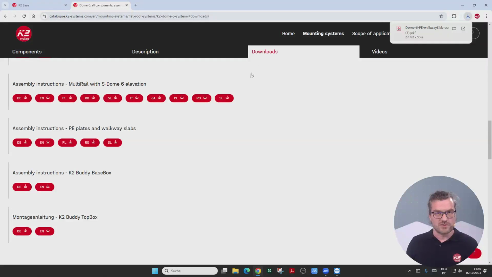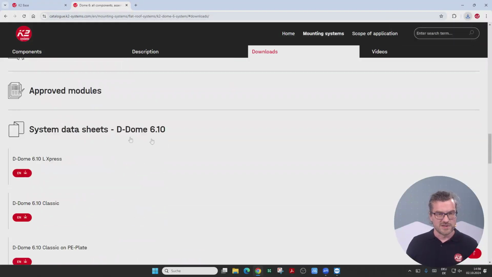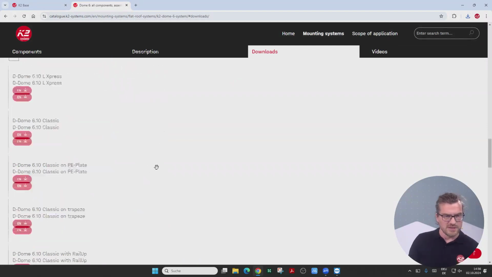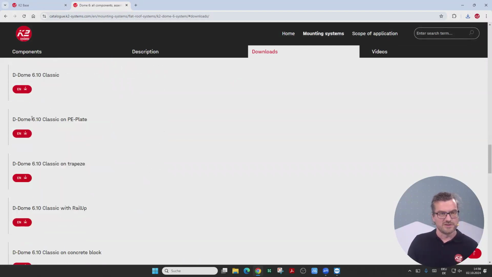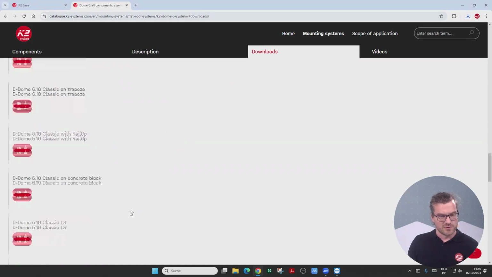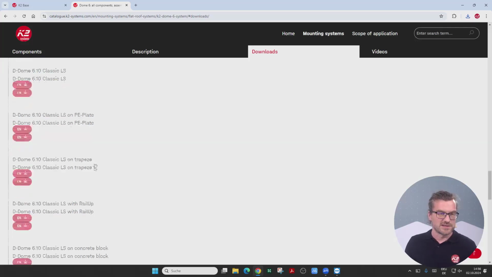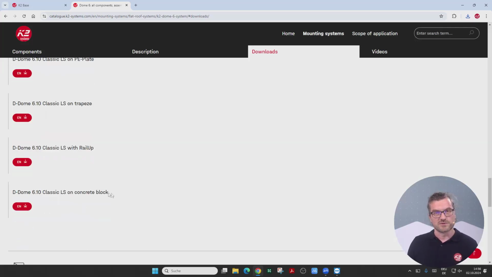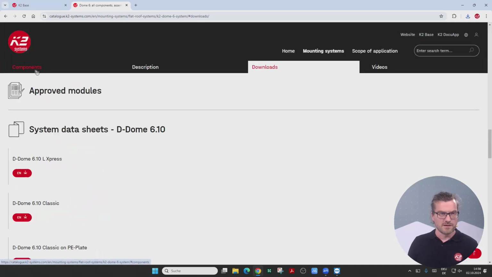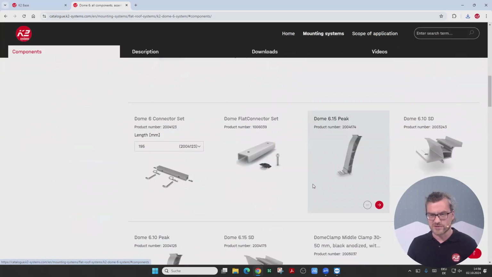The data sheet is also in this area. Here, for example, for DDOM, the extent: you have DDOM 16 Classic on PE plates and on concrete blocks, and also Classic LS on PE plates and Classic LS on concrete blocks. Maybe let us see regarding these PE plates.